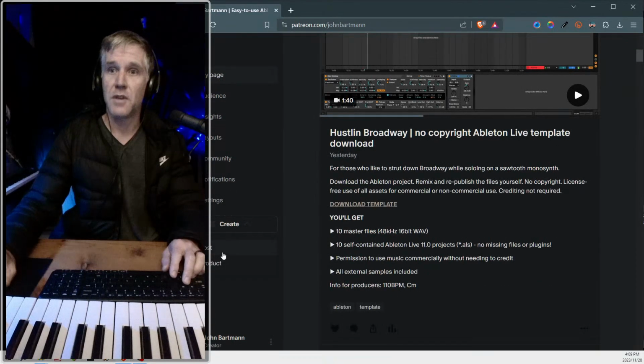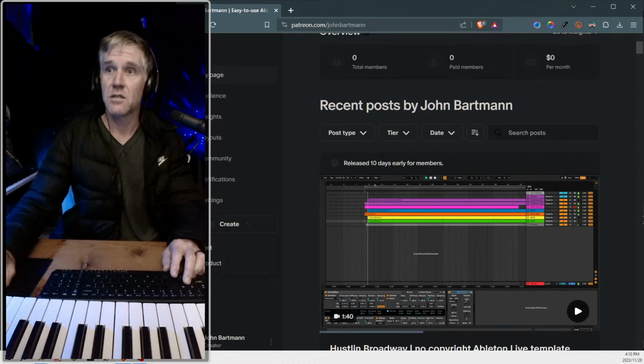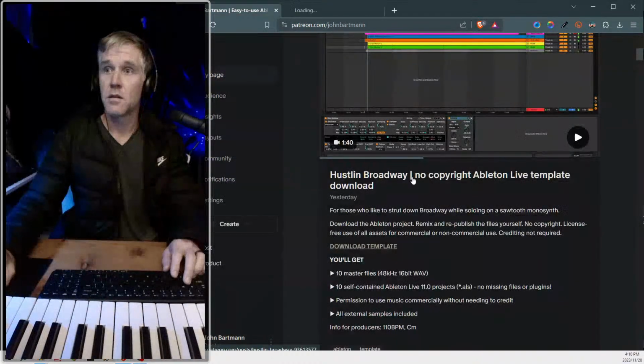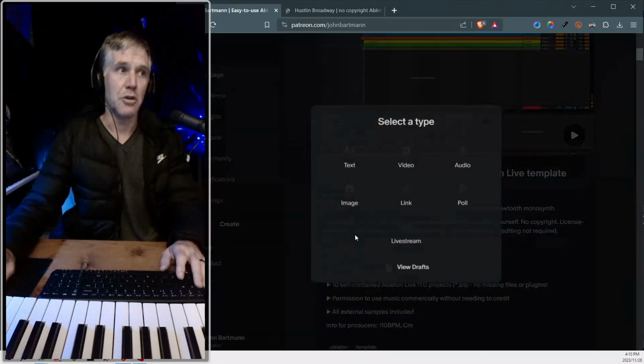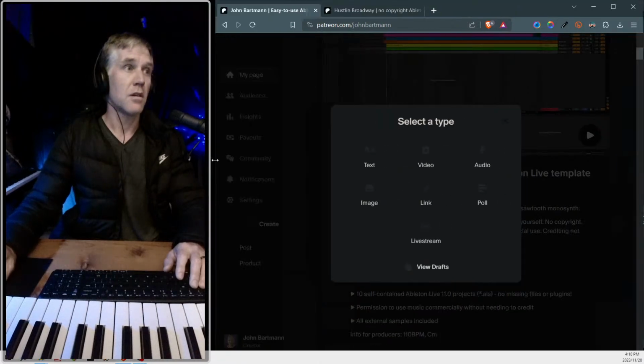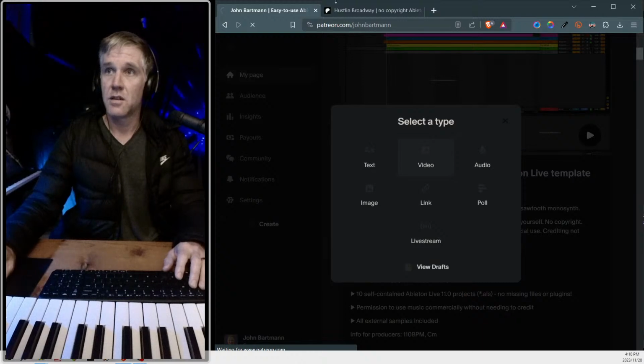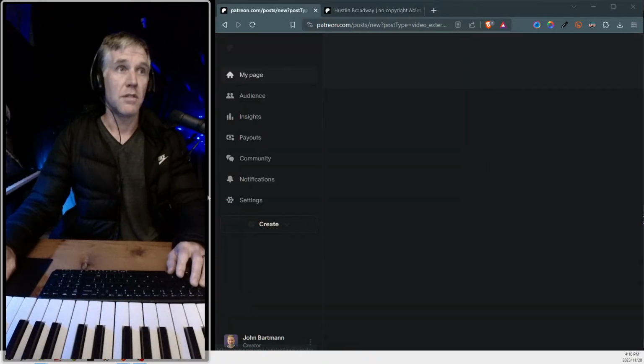Next thing I'm going to do is find the post that I want to duplicate. So let's open that in a new window and then create a new post. Let's just zoom out a little bit here so you can see what I'm doing. Boom. Okay, cool. Me on the left and everything else on the right.